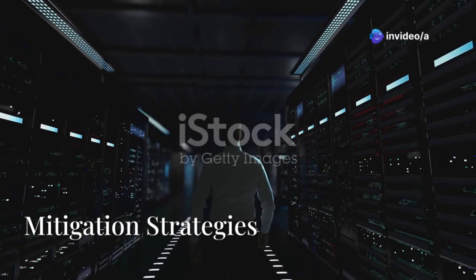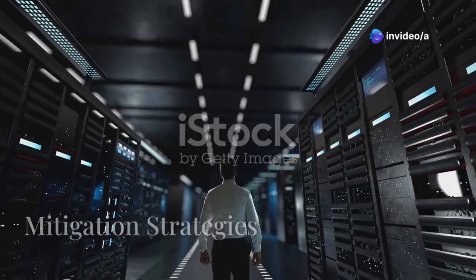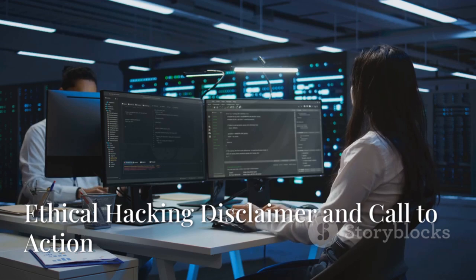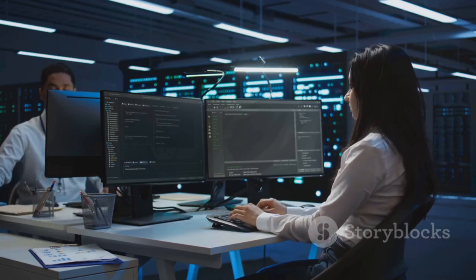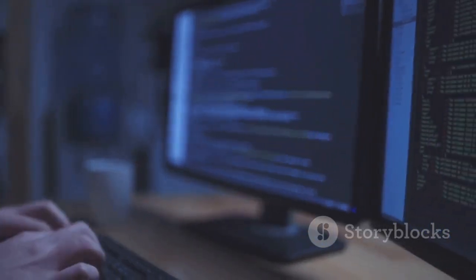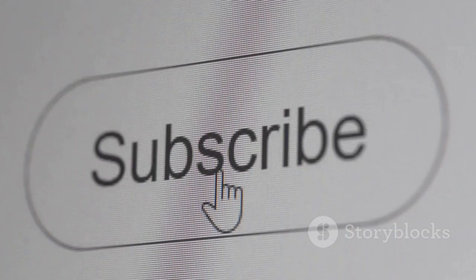So how can we prevent LLNR-based attacks? Here are some essential security measures. Understanding vulnerabilities like LLNR is crucial for both ethical hackers and cybersecurity professionals. Always use this knowledge responsibly to secure systems, not exploit them.